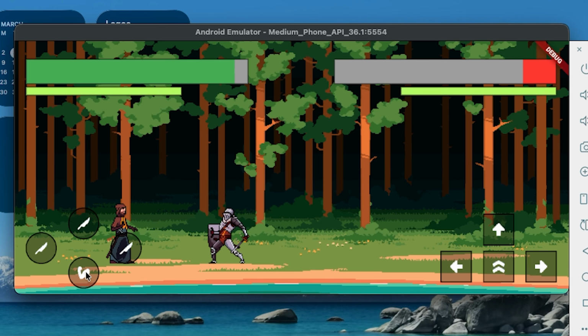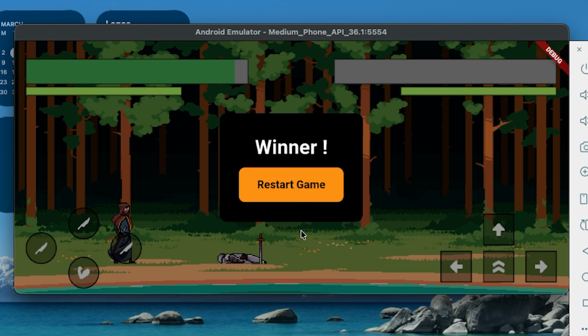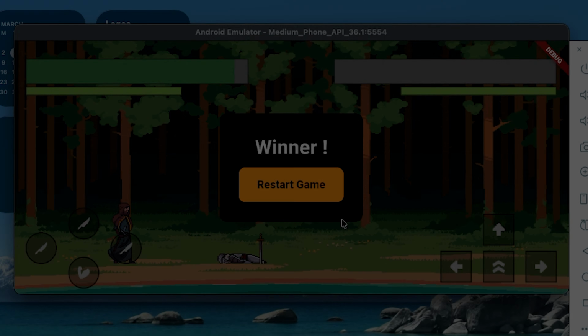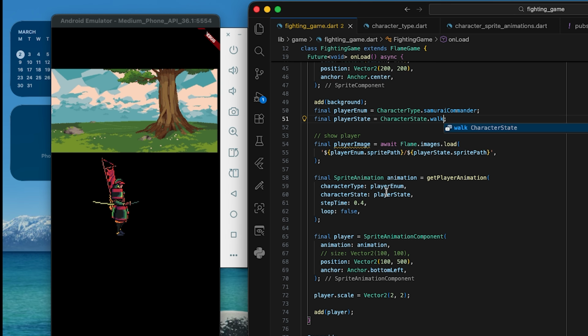Welcome to the third series of this fighting game tutorial in Flame. In this video, we will manage the player state by creating a function that returns the appropriate player state, so we can integrate this into the application later in this series. After this video, you should easily set a variable in a function and set the player animation.